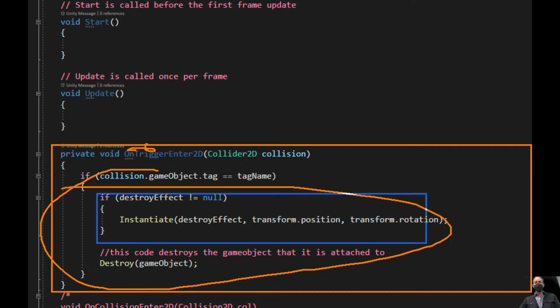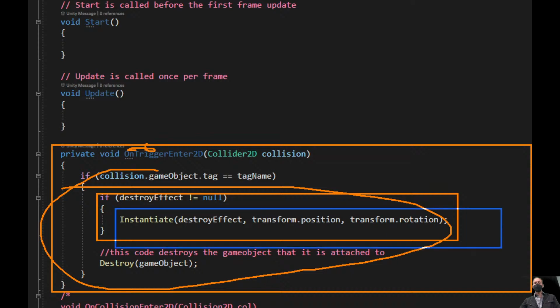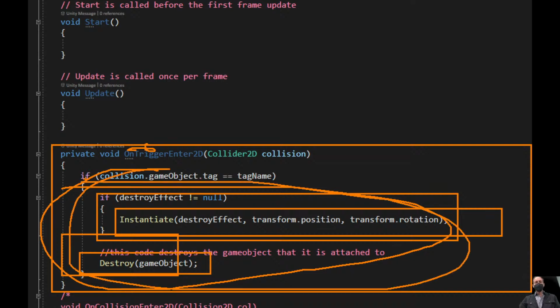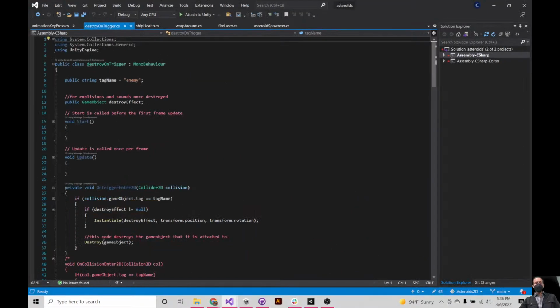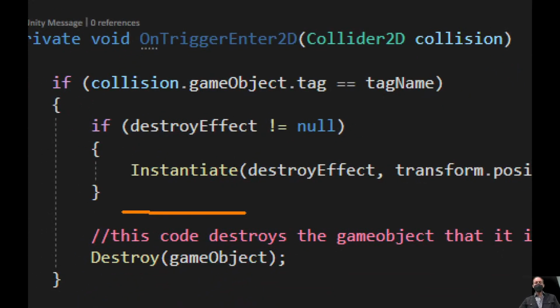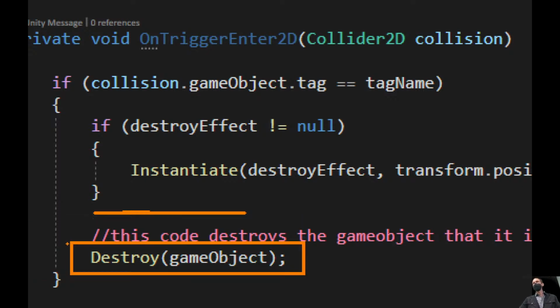What happens? If we have a destroy effect, we instantiate the destroy effect. That gives us our explosions and our explosion sound. And then we destroy this game object. And so in this code here, this is when we would accumulate score, right? And so this piece of code here is where we would need to count the score. The problem is we couldn't just have a score variable and add to it here, because this game object gets destroyed. This code goes on the asteroid itself, right?